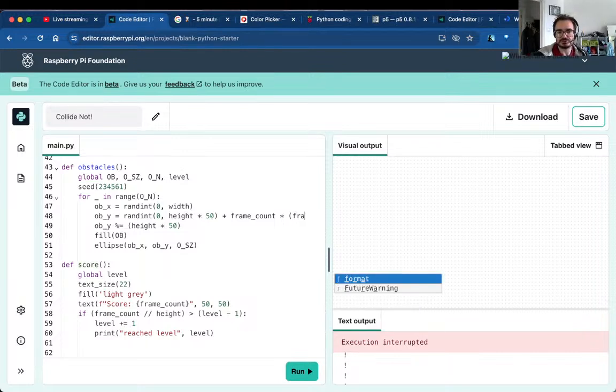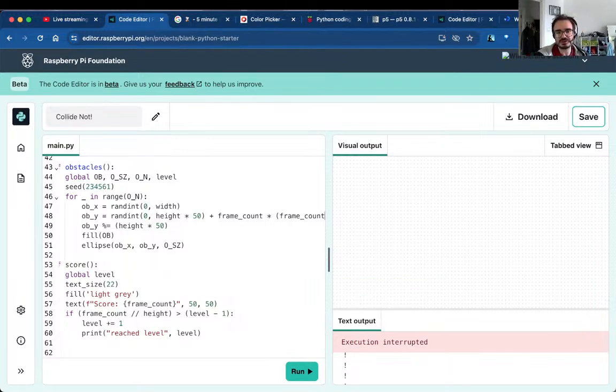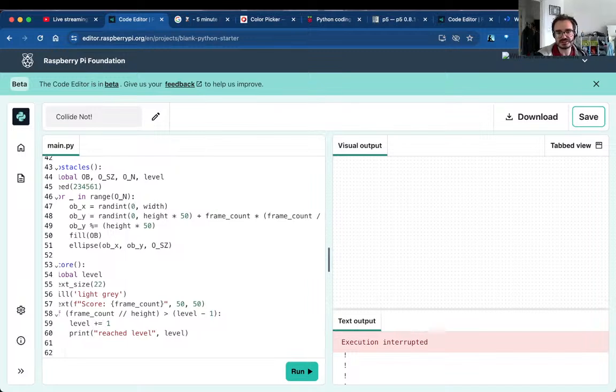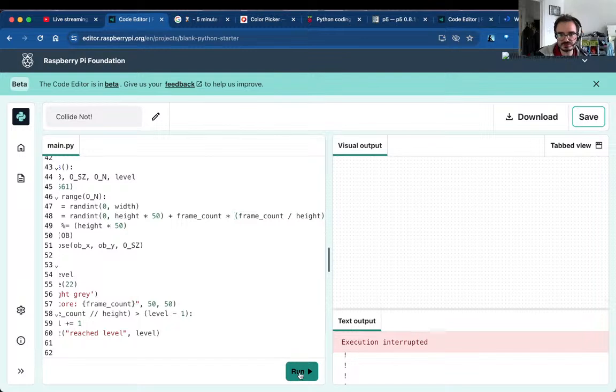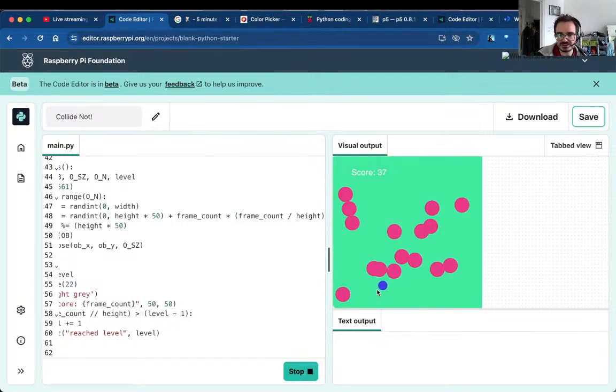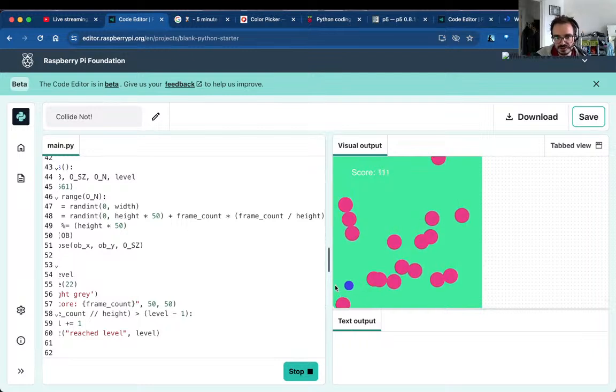I'll do it the hard way. There's a way this factorizes, so it's frame count multiplied by frame count, but this time a real number divided by the height, and this should make them accelerate continuously, although they might start very slowly. Yeah, they're starting very, very slow, and they're probably going to accelerate to an unmanageable level, although I'm not very fast myself. I think the game itself is quite slow.